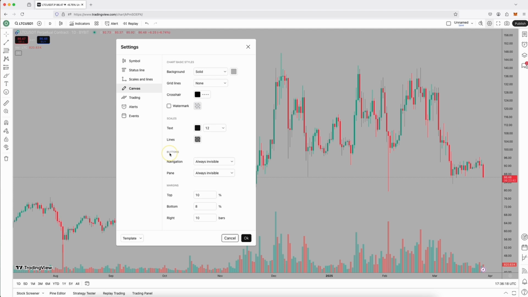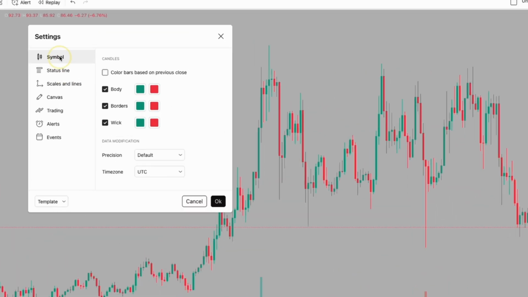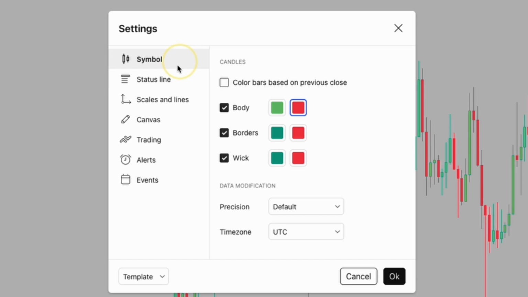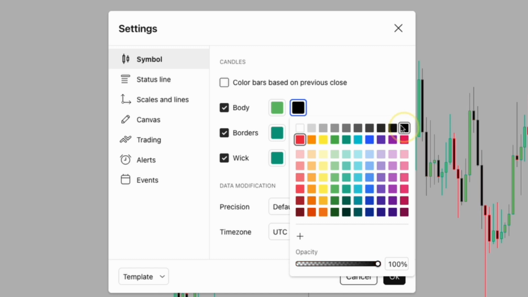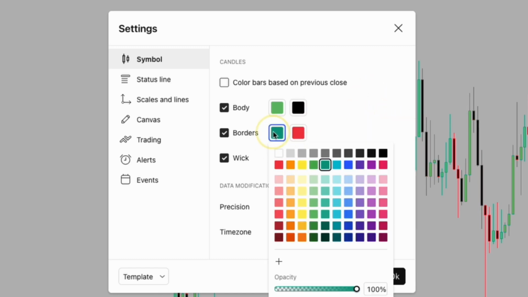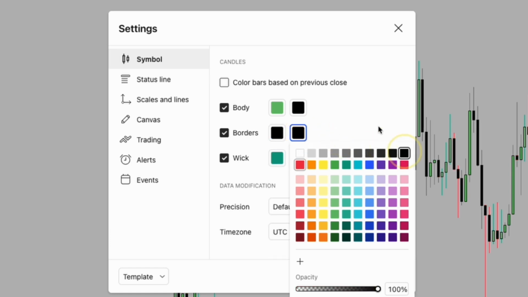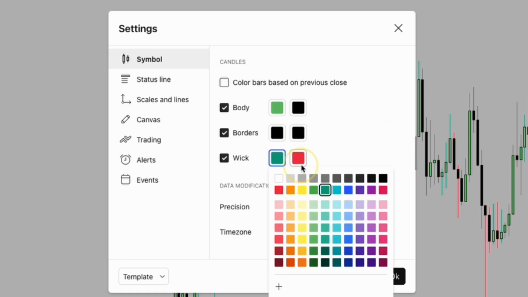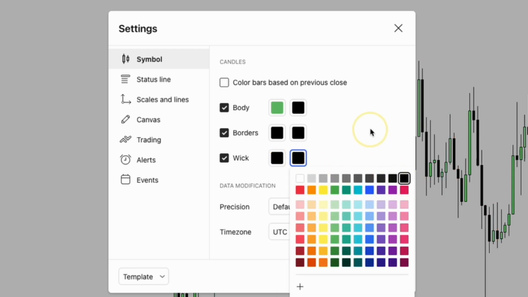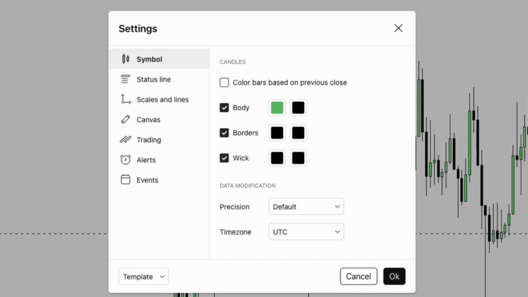Now let's go to the beginning and start with the symbol. The symbol settings are basically where I change the colors of the candlesticks. For the body, I want to have this as light green, and I want to change this to black. Then for the borders, I just want to leave everything as black. Everything, I'm changing it to black. The wick, I'm changing it to black. So this is how I prefer it to be.